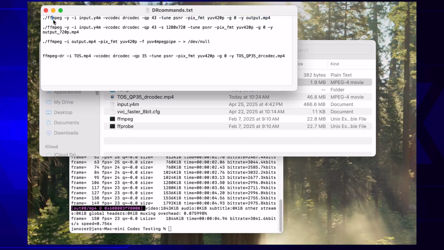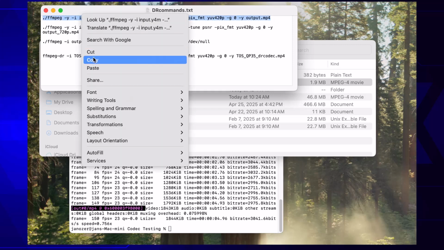DeepRender is integrated directly into FFmpeg. In this familiar command string, you can see it listed as DR codec, just like any other codec. Otherwise, this source file is a 5-second 1080p 30 file that we're encoding using a QP value of 43. We're tuning for metrics and disabling keyframes for low latency and outputting in 420. Let's run it and see the performance.